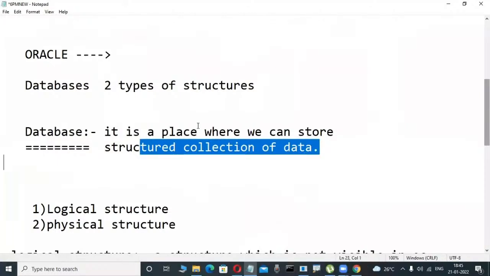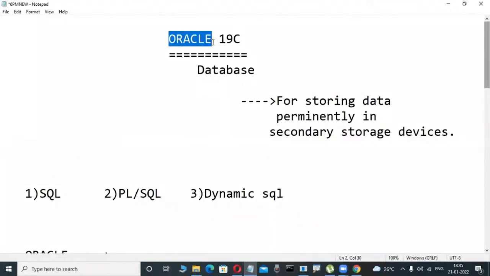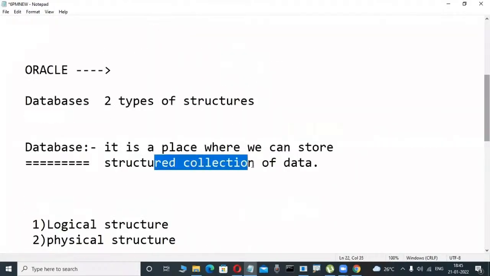Understood? Now this is Oracle, a product from Oracle Corporation. In our course, we are learning the 19C version. This is a database product. If anybody asks what is a database, as a developer we say it is a place where we can store structured collection of data. That is the logical side we are telling.